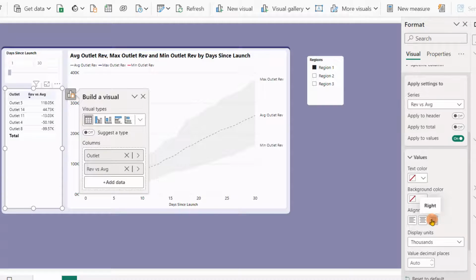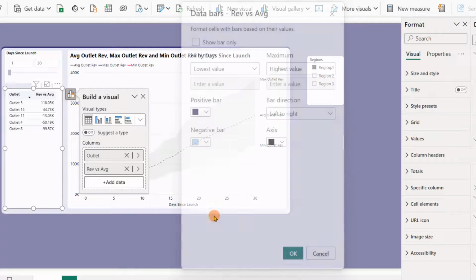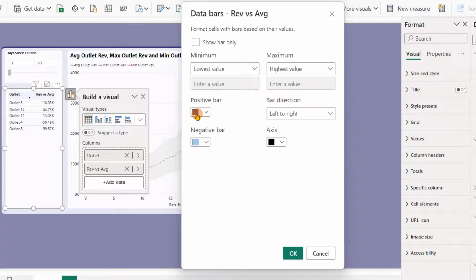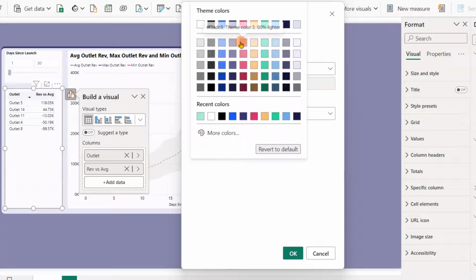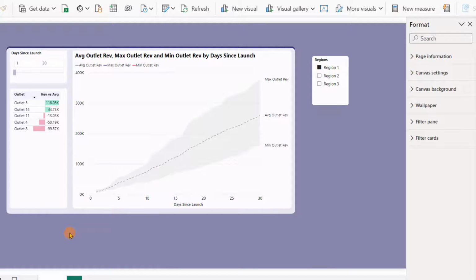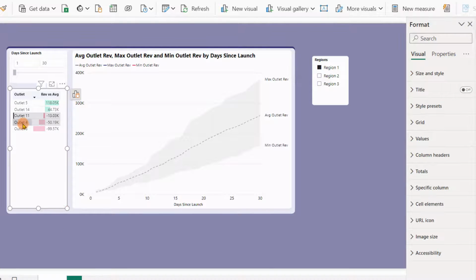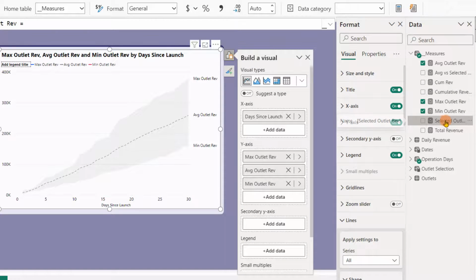Great. To make the variances more prominent, I will add conditional formatting using the data bars. Let's also format green and red for positive and negative variances. Now, this shows the positive and negative variances clearly for each outlet. Next step, we need to show the revenue trend of the selected outlet on the chart. When I click on it, it doesn't show anything. So I'll add the selected outlet revenue measure to the visual.